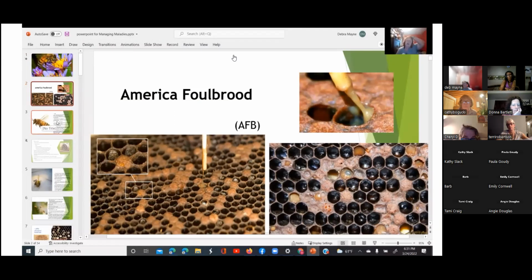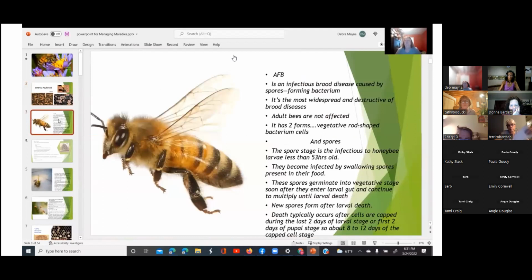If you see scattered brood, some just don't look right. They look all funky in their cells. Some of them are black. It is an infection.